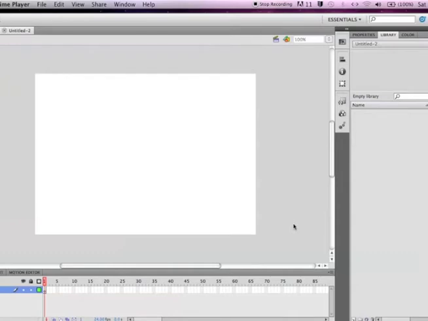This is the third tutorial in a series of tutorials covering Adobe Flash. This particular tutorial will be covering symbols.